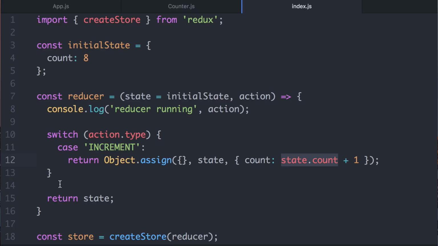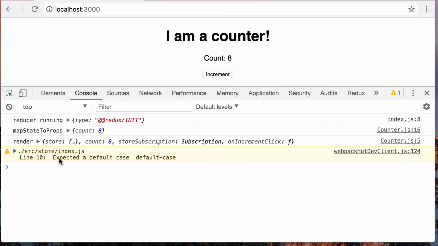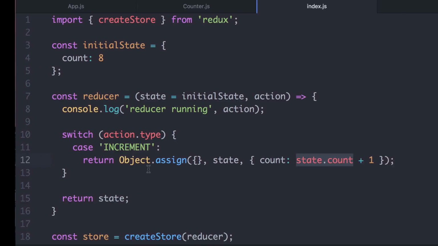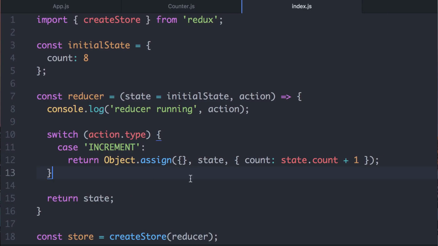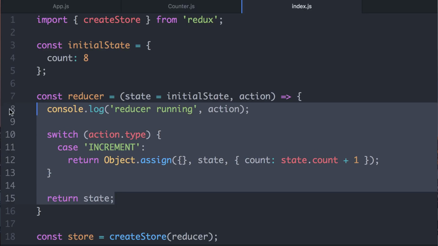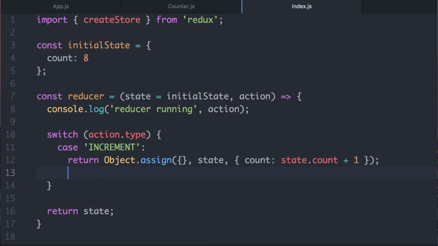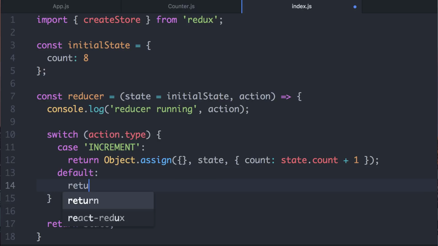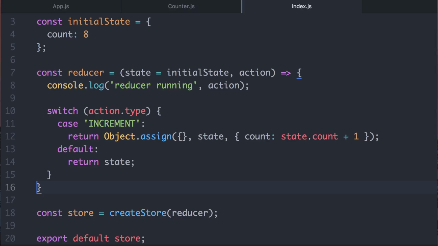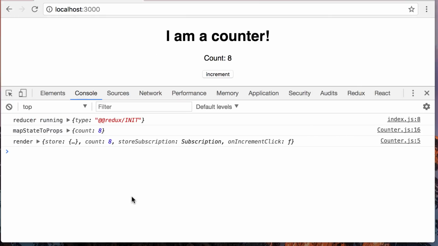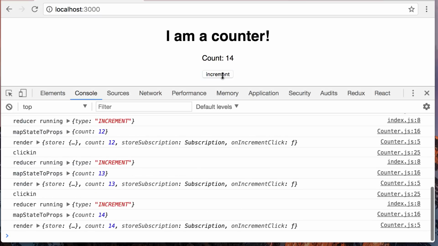Now we're about to get a warning. Look, there it is: expected default case. All this is the linter looking at the code and saying this isn't quite the way I'm expecting it to be done. What I want you to do, instead of returning the state down here, is return the state here. And that's all there is for that warning. Okay, hey, look at that.